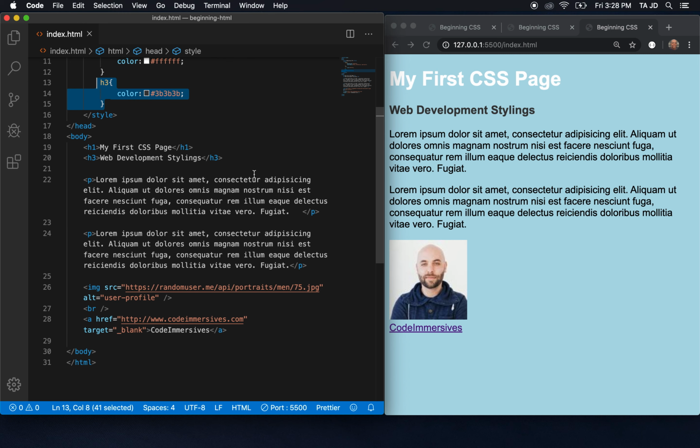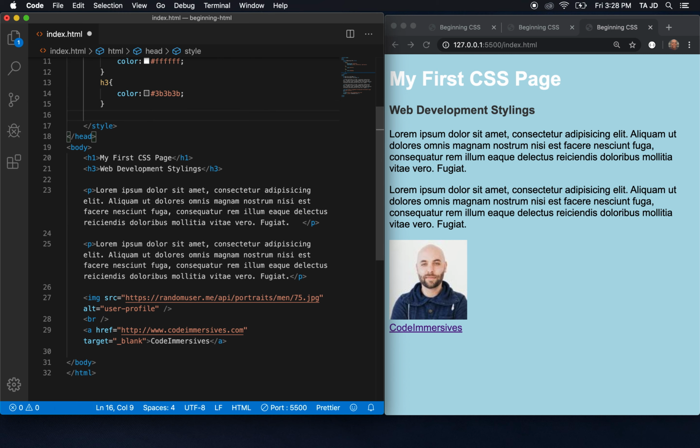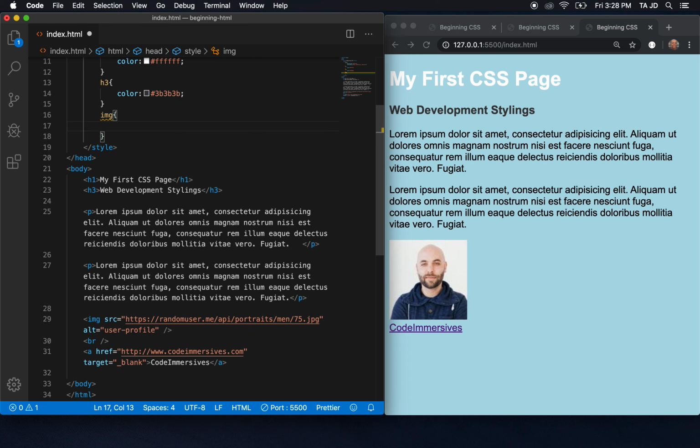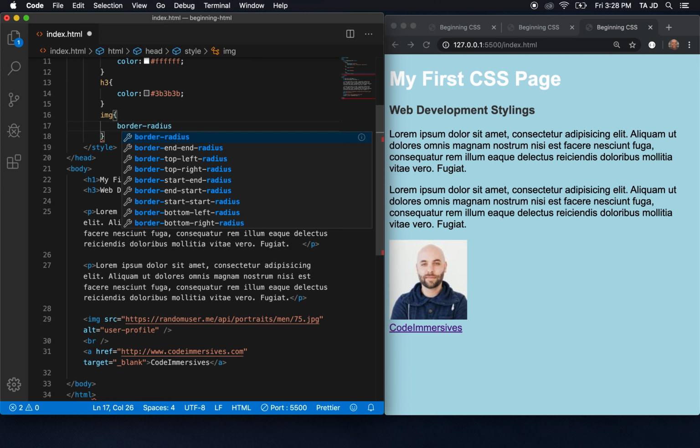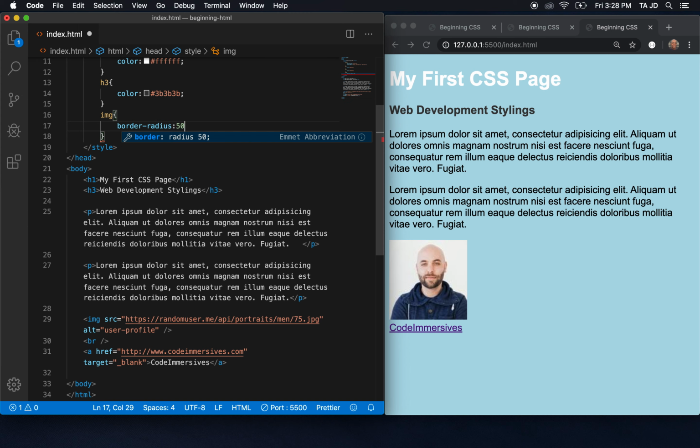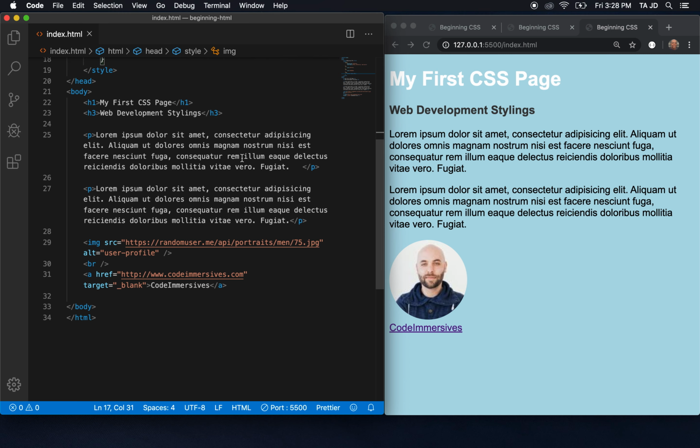Now, you can also style, for example, your image. One big thing about an image is that we often like round images. So we could say that our border radius, like this, 50%. And there we have it. We suddenly have that circular picture that we see for a lot of profile pictures on our page.